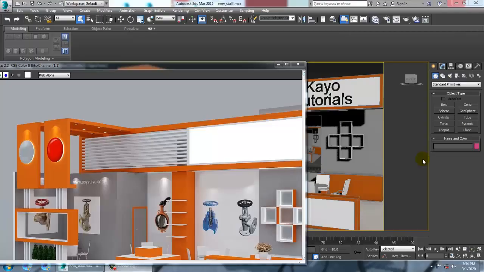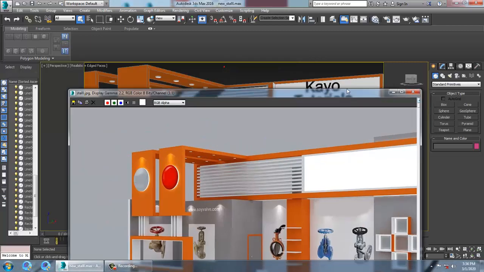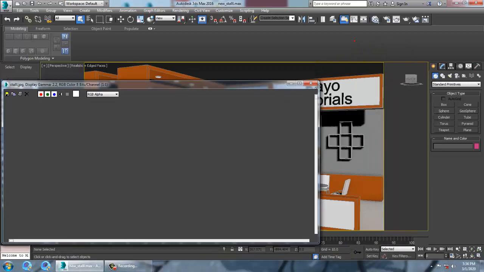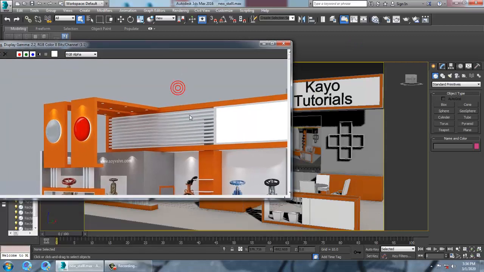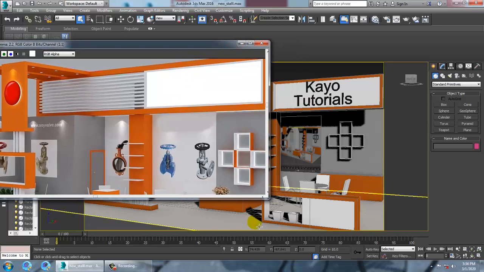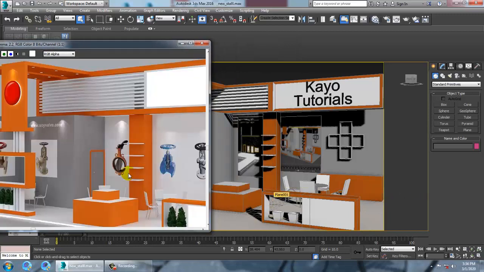Hello all. So let's continue with the last part of this tutorial, modeling, texturing and lighting a 3D stall in Autodesk 3ds Max. So let's get started. As you can see over here, we are going to do the light setup. That's a V-Ray light setup.